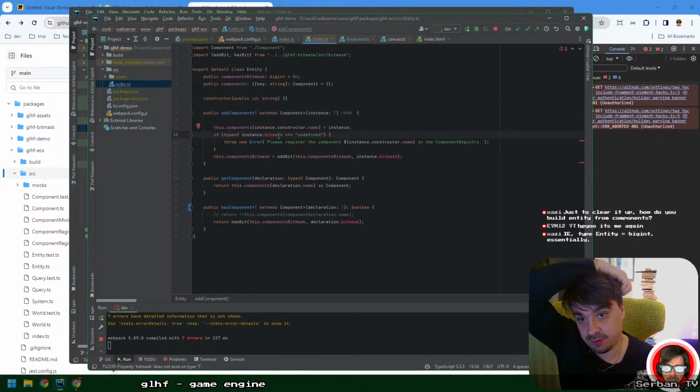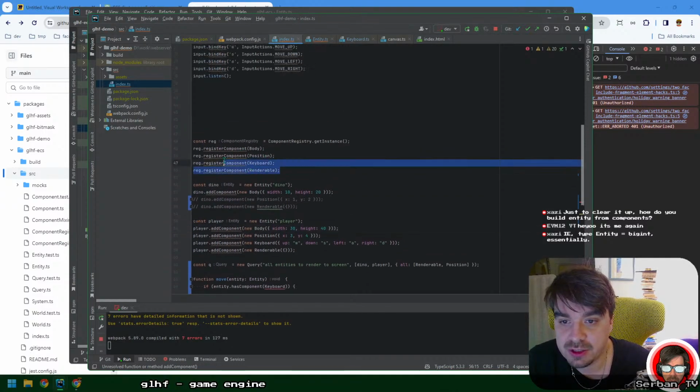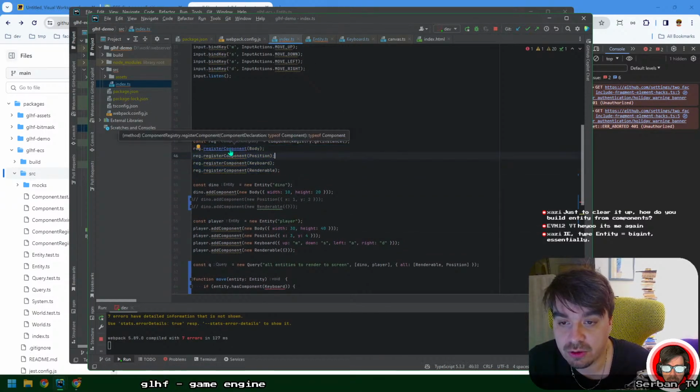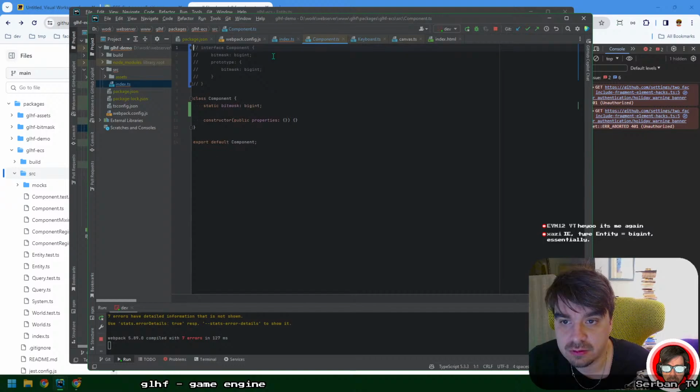So you see, if we don't have the bitmask property, then it will throw an error because it was never registered. So when we register a component here, it is assigned a bitmask. Registering a component on the declaration, we add a bitmask.